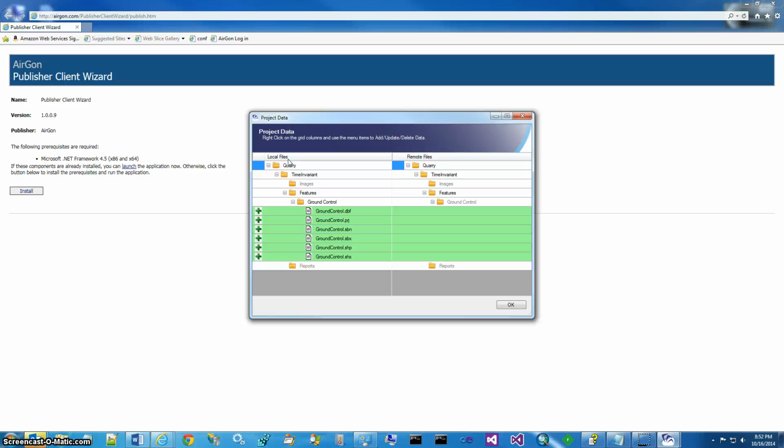This represents the files in the project which are on the local file system. As files are added to the project, they're copied to the location specified in the options on the welcome screen. The folder view on the right side represents the remote files, which are files which have been previously uploaded to the cloud.